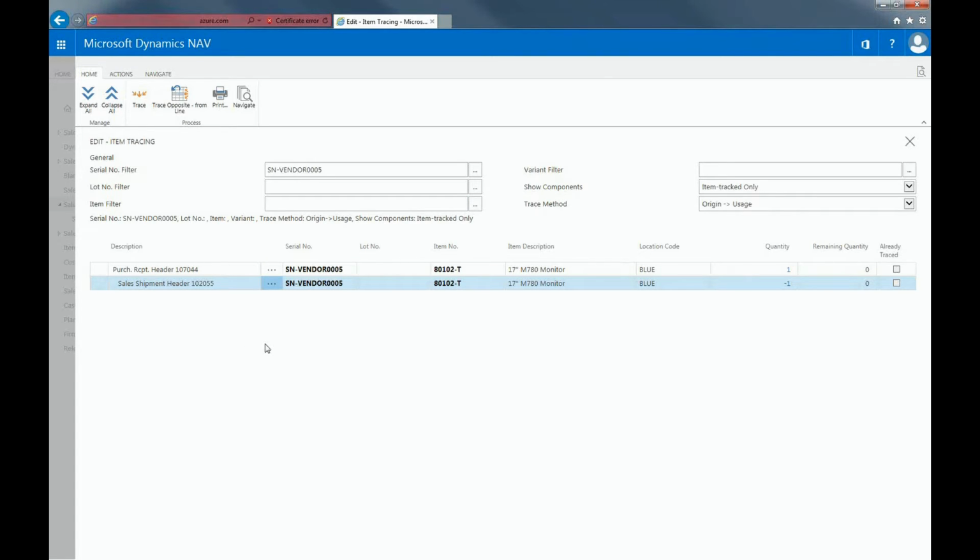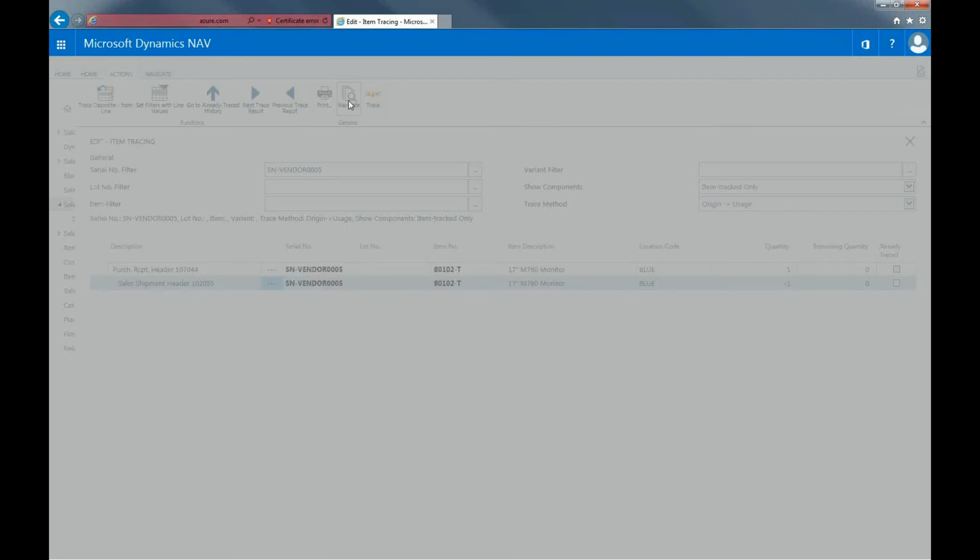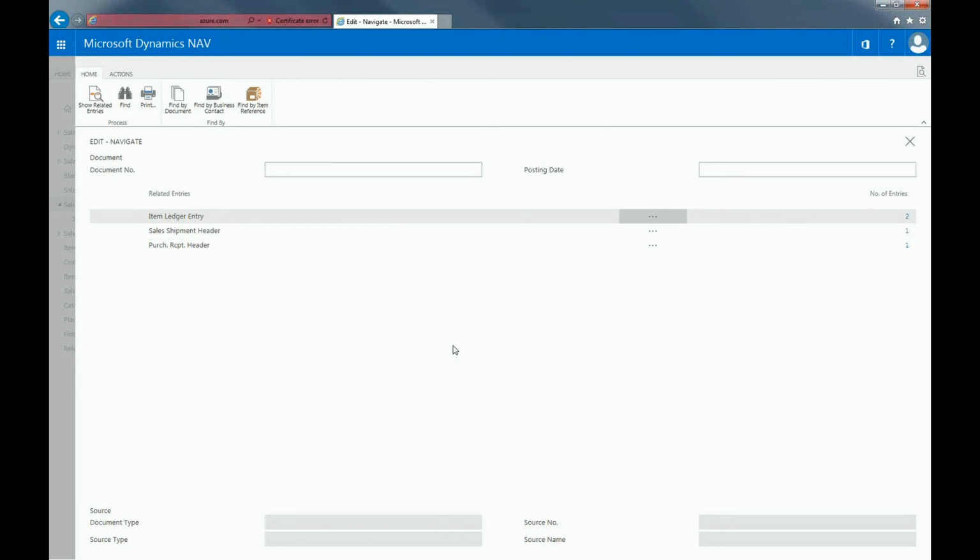Besides tracing an item, we can also navigate based on serial and lot numbers. There are different ways that you can use the navigate function. One is within the item tracing function. So if I go into the Actions tab, I can select Navigate. As an example, I can see that the sales shipment header has 1 item, 2 item ledger entries, and 1 purchase receipt for this serial number.